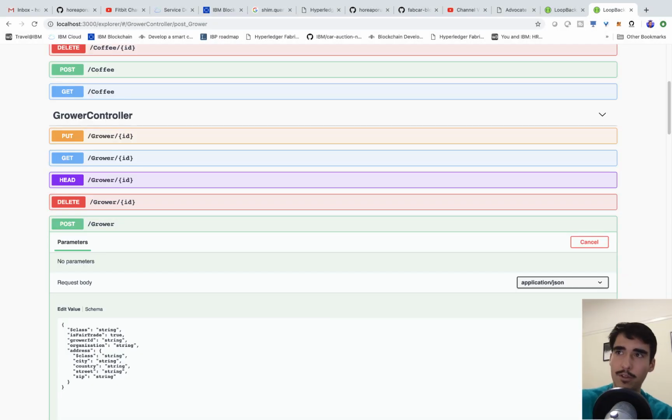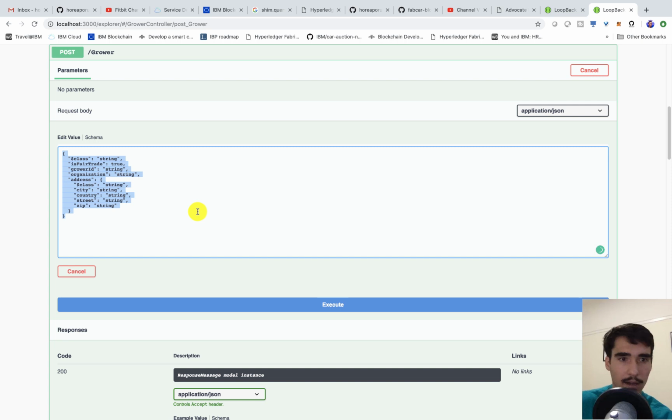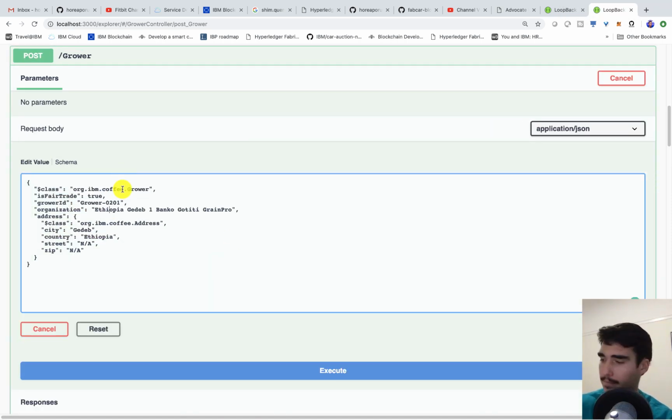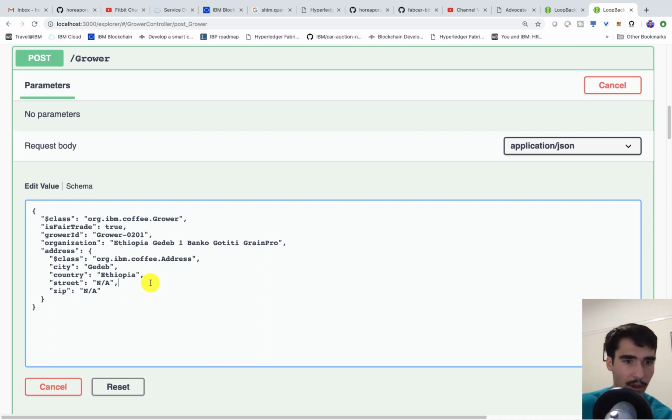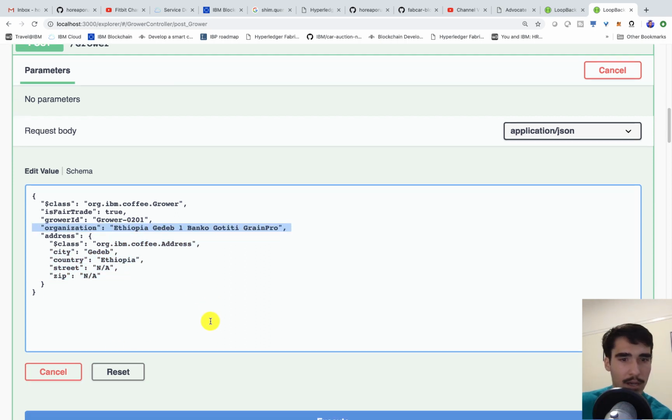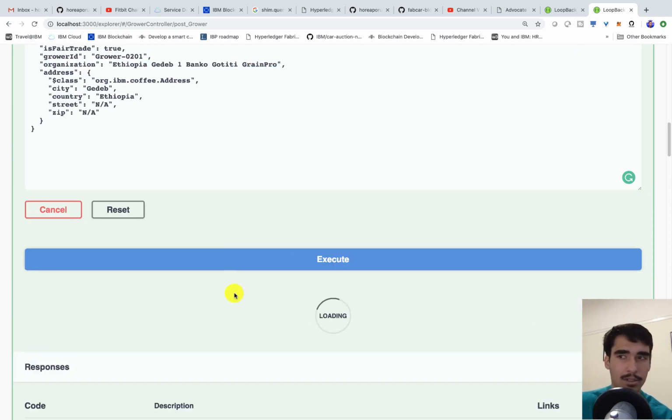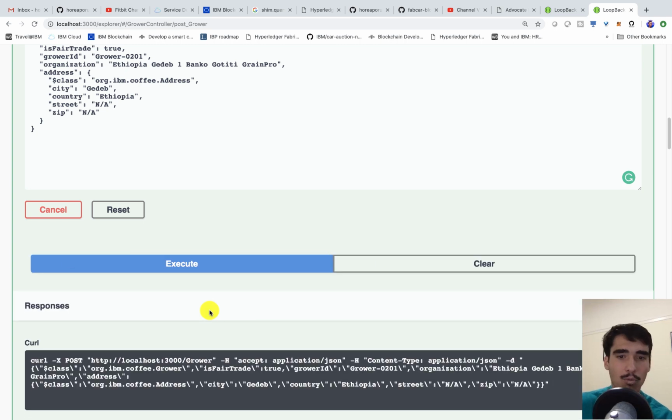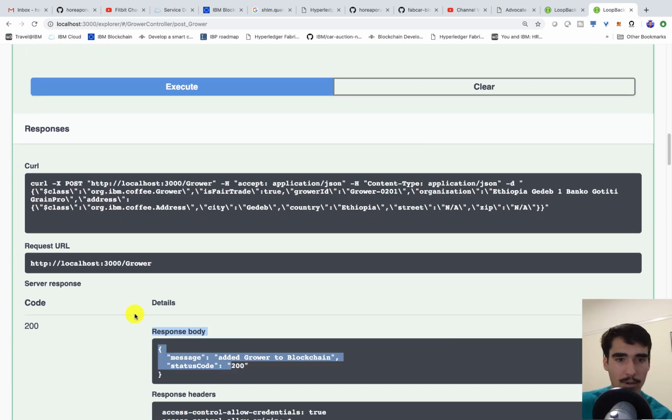Okay, so what do we want to do exactly? The first thing we want to do is add a grower to the network. So I got some nice handy dandy JSON, and we're going to fill this out. Zoom in so everyone can see. So essentially what we're gonna say is this is grower 0201, we're given the address or the organization, and now we're gonna hit execute. So we just want to create some growers in our network. We see that added grower to the blockchain.